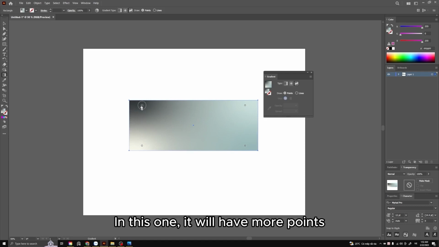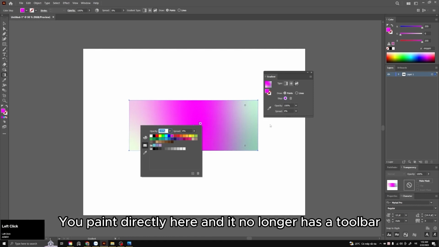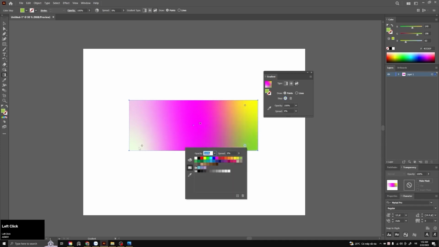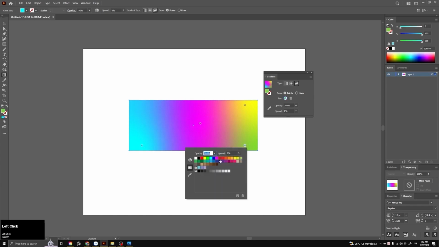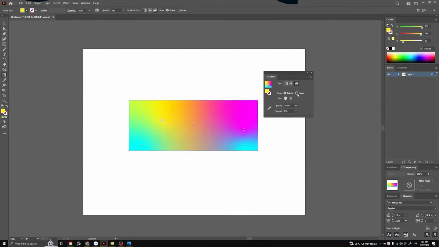In this one, it will have more points, and each of these points you can color. You paint directly here and it no longer has a toolbar. When you move the mouse, it will be like that. It will have two forms, points and lines.